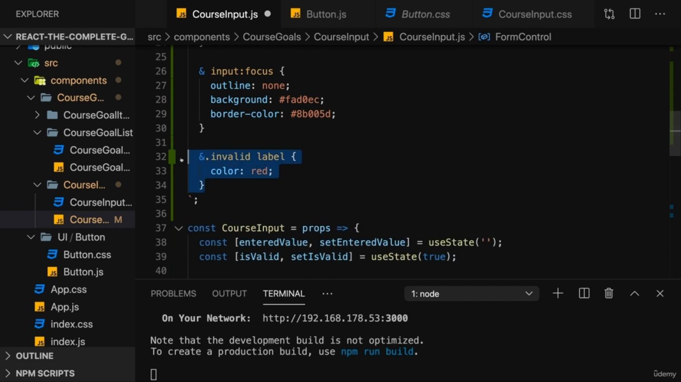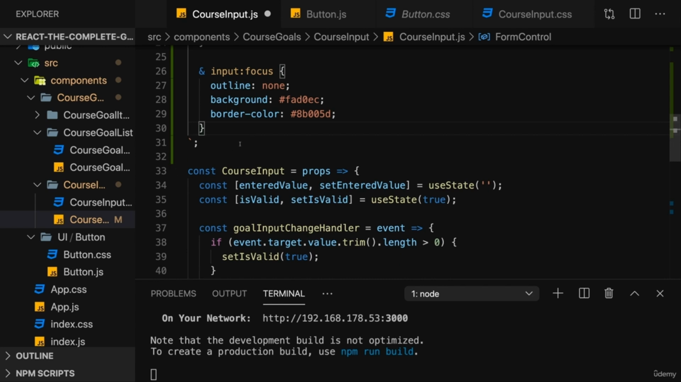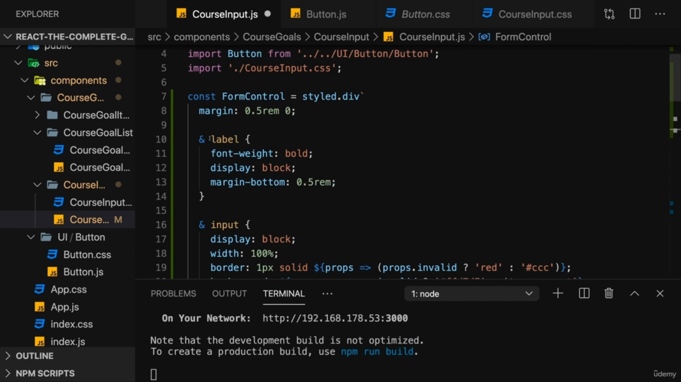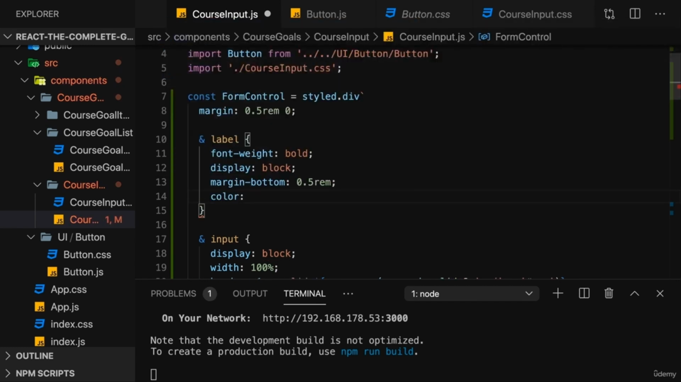Now we can also remove the label style, which was based on the existence of the invalid class, which we no longer add, and instead go up to that label styling here and add a color definition. Just as before, the value we set for color is dynamic. We provide this function which will be called by the styled components package, and we check if the invalid prop is true. If it is, we set a color of red, otherwise a color of black.